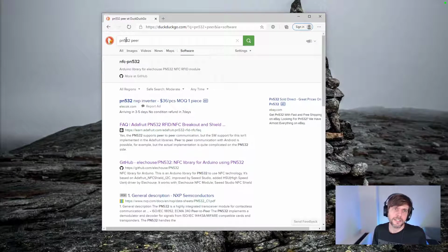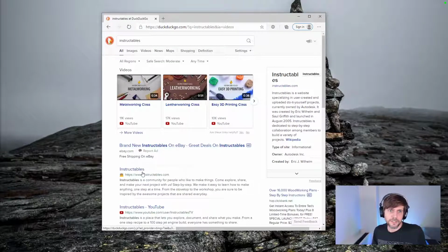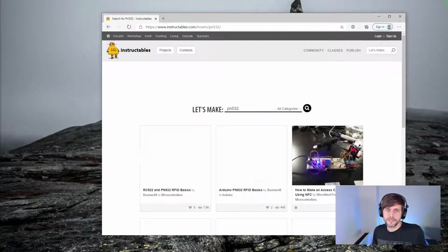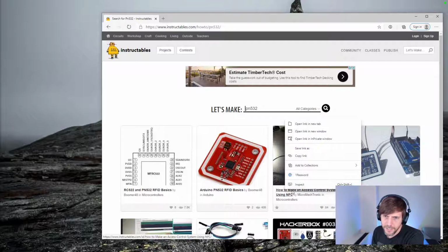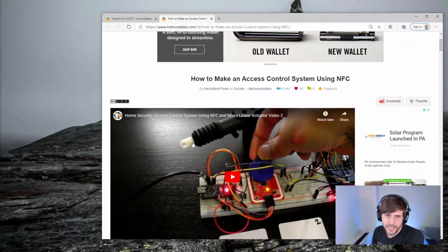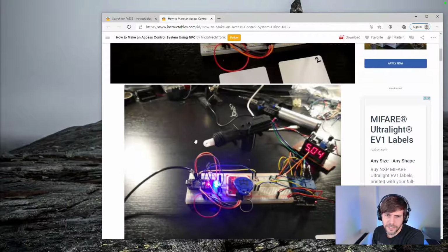I'm a little curious here. Let's just take a gander. Go to Instructables. Look for this board. An access control system. I've seen these little things before. Are they just solenoids inside? Neil used one of these for a recent project, I think.